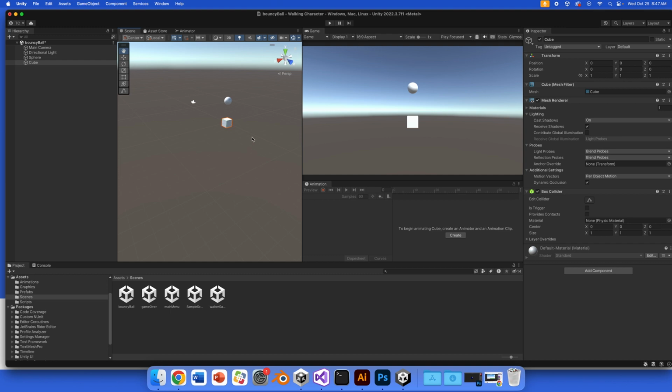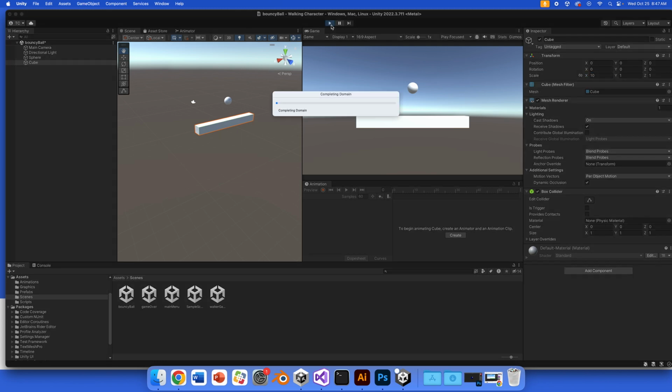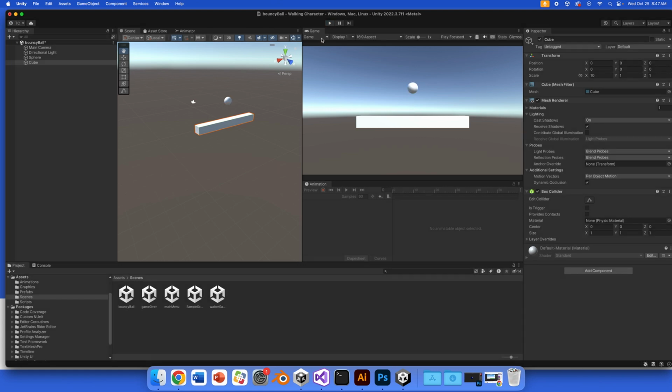And then now what we're going to do is with the cube, we are going to set the X scale for now to about 10, and when we push play now, the ball will drop and hit that cube, which is like our ground, and it doesn't do anything, it doesn't bounce. Okay, so let's make that thing bounce.